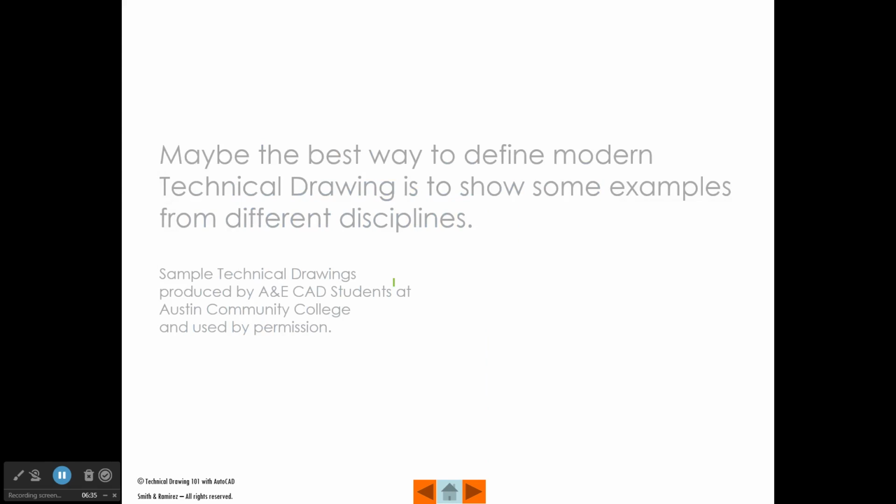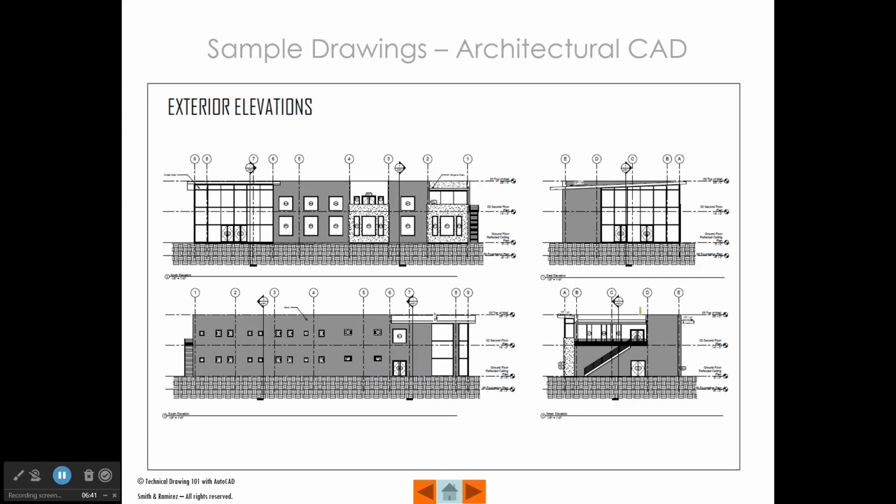So maybe the best way to define modern technical drawing is to show you some examples from the different disciplines. So this is an example of an architectural drawing done using Revit, and these are called elevations, and you could think of this as maybe the front, the right, the back, the side view of this building.